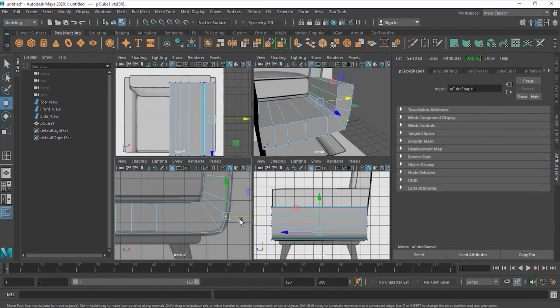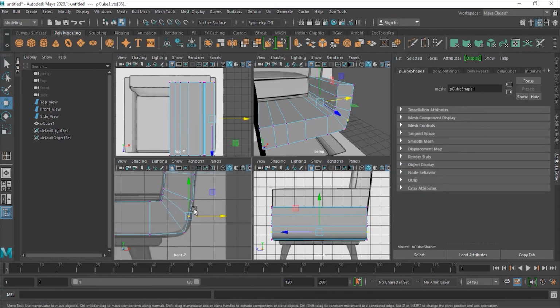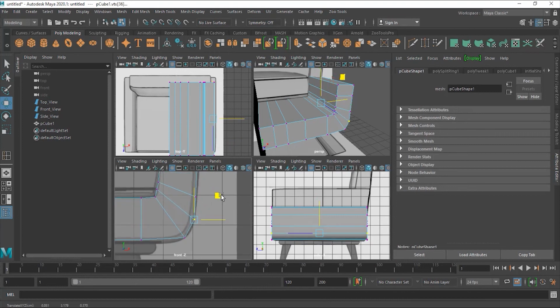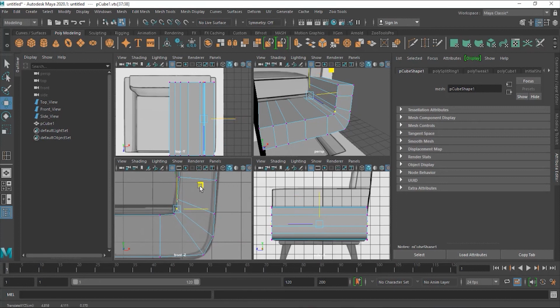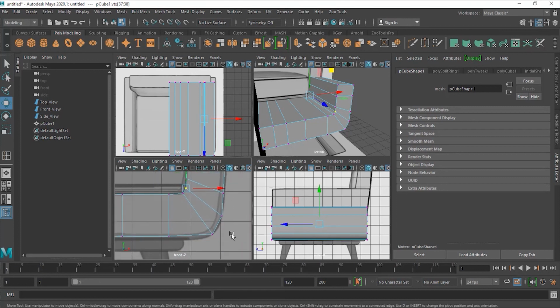Now I can go into the vertex. I have this extra vertex here. Now I can freely adjust this, and there will be no issue. Perfectly it will be adjusted. So I have adjusted this one, and maybe I need one over here as well.